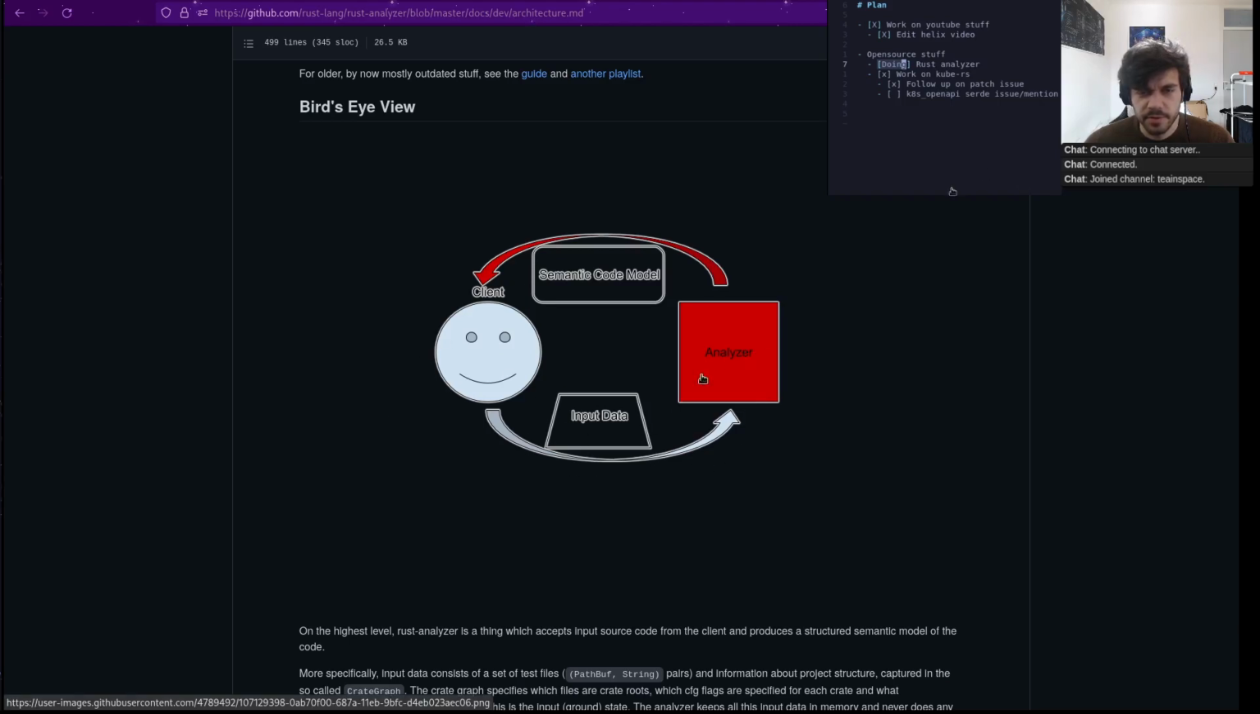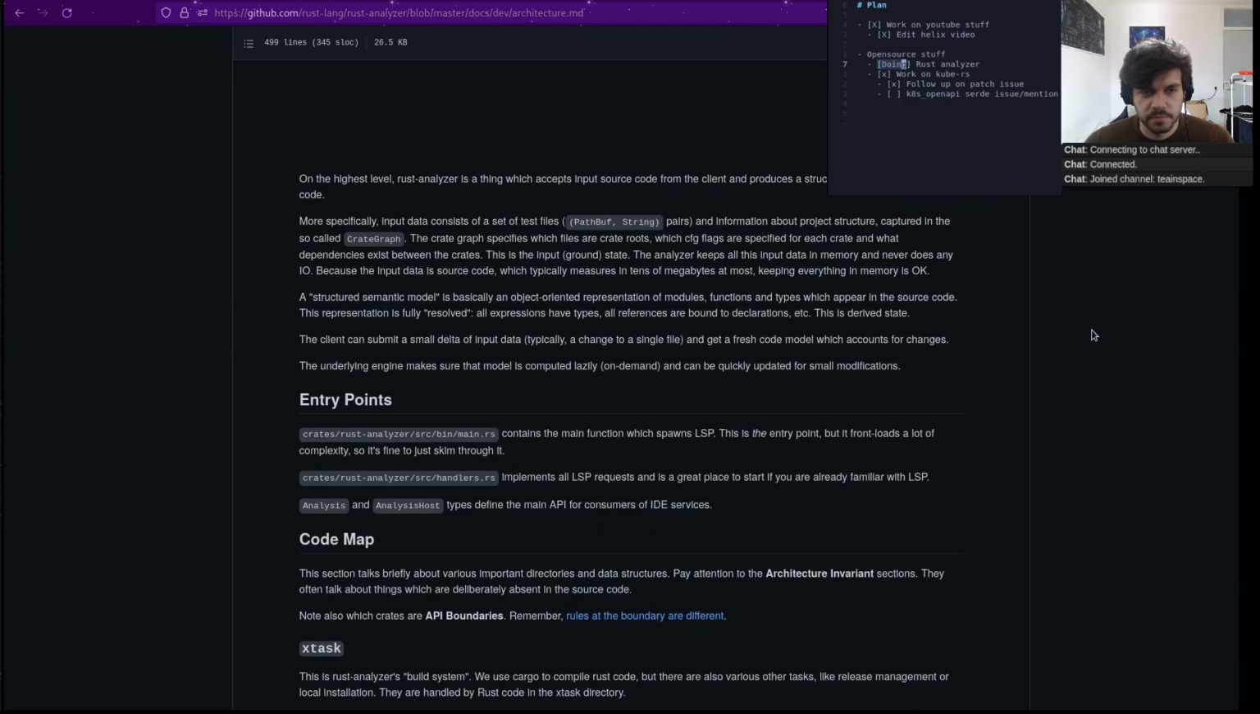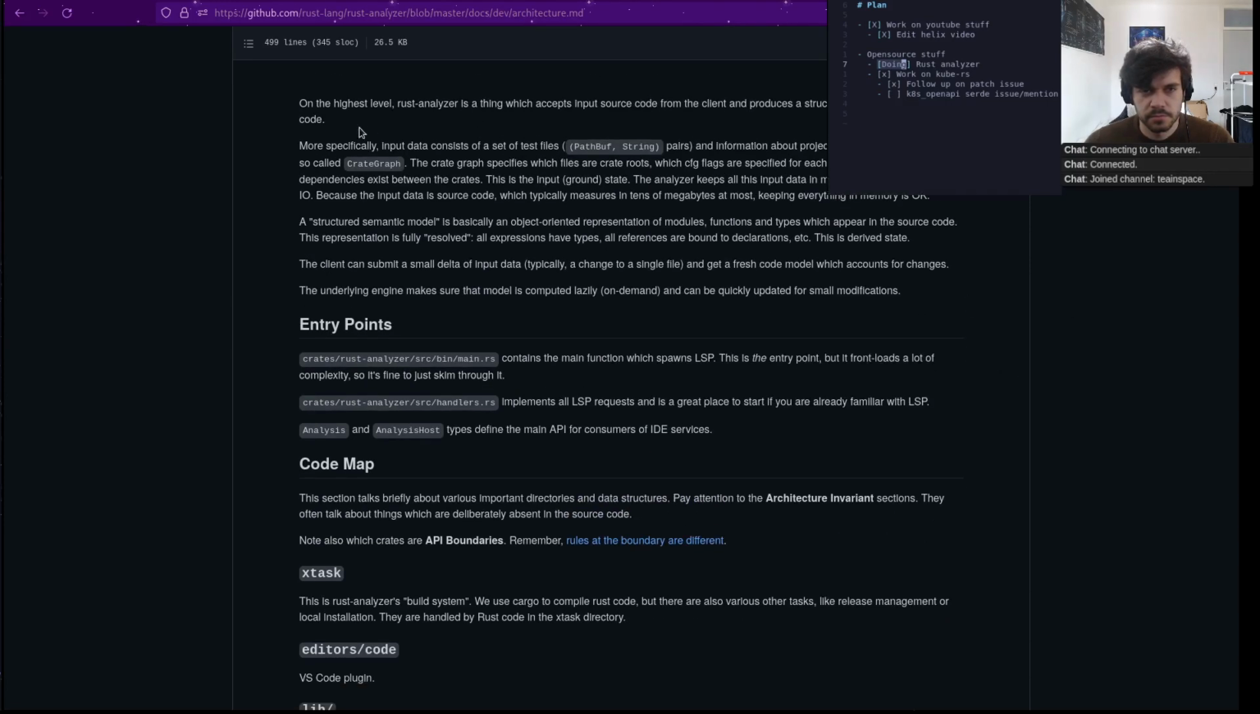Analyze, so we get input data, analyze, semantic code model. The input consists of, let's just see, what is the time? 1 o'clock, shit.